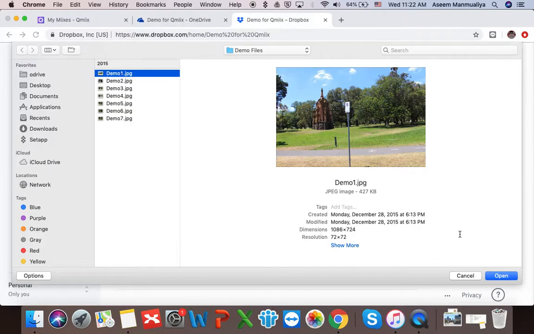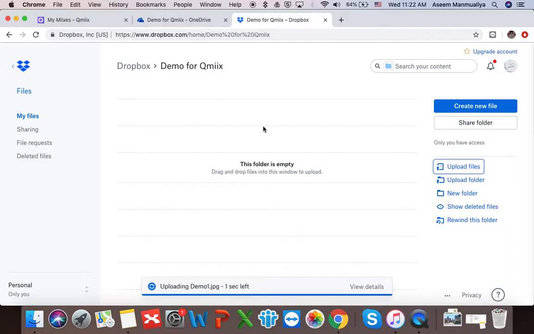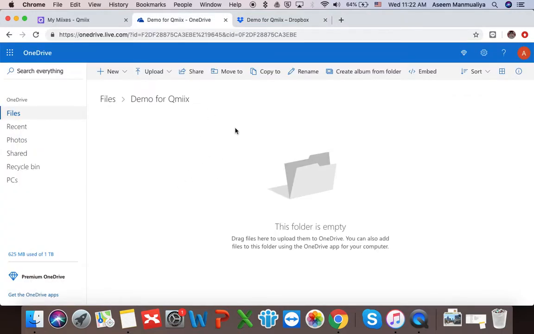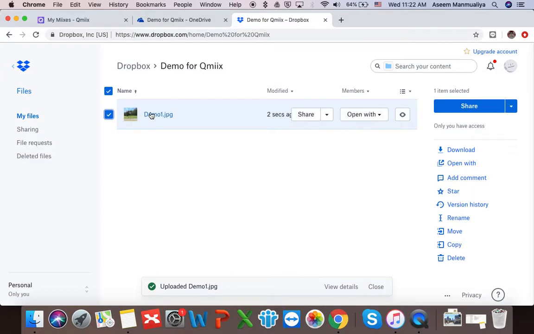So let me upload this demo1 file.jpg. So this is a picture I uploaded. Now this picture is already uploaded here. So once this picture is uploaded, it will automatically come here also. Currently you can see it's empty. Okay, so the picture is still uploading on my Dropbox, and you can see this photo is uploaded here.